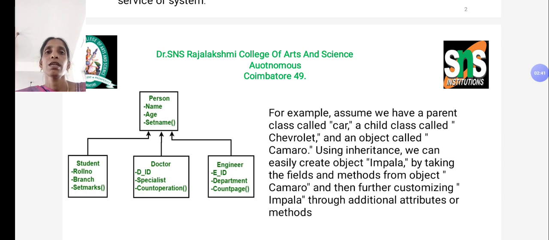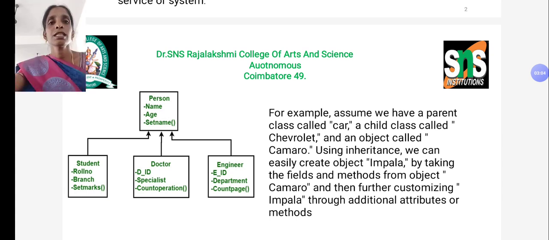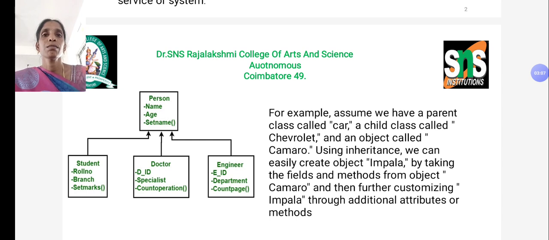For a student we have attributes like roll number, branch, and marks. For doctor, the fields are doctor ID, specialist, and the operations, and that is the information we have under doctor. For engineer, engineer ID, department, and how many pages they are counting, like that. So we can derive basic things from the person, that means from the parent class, and by using that parent class we can extend the properties and functions regarding the child class. This can be applied inside application development with the help of object data modeling.